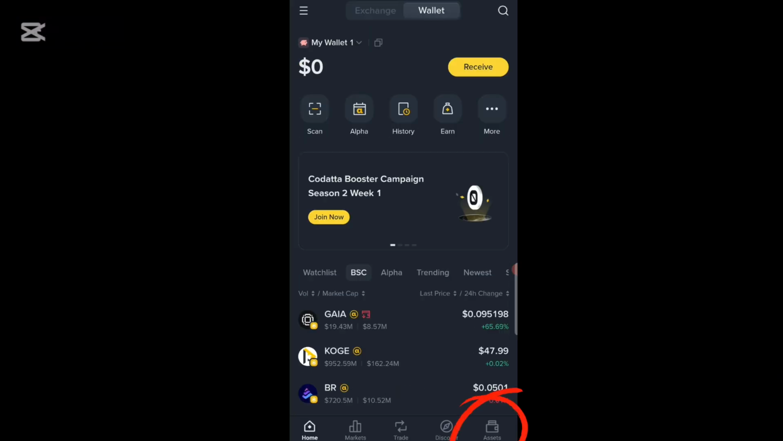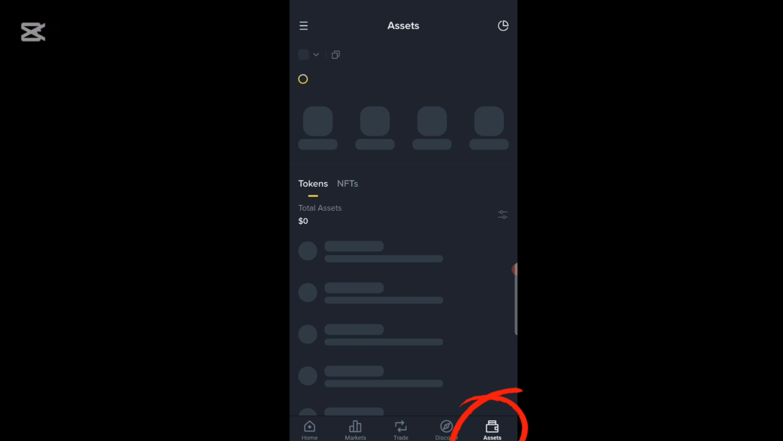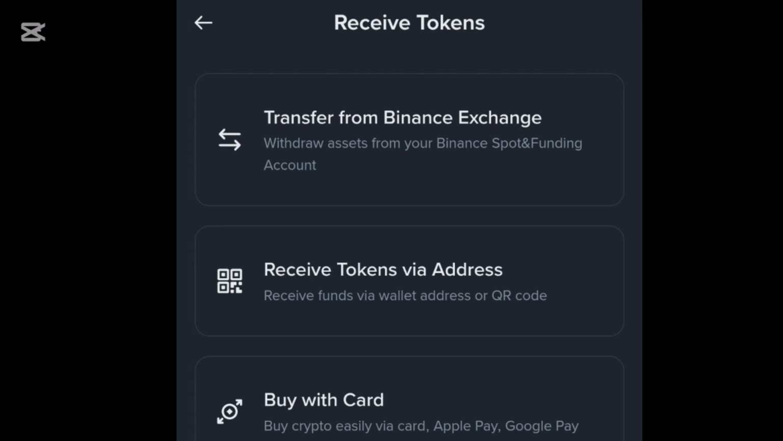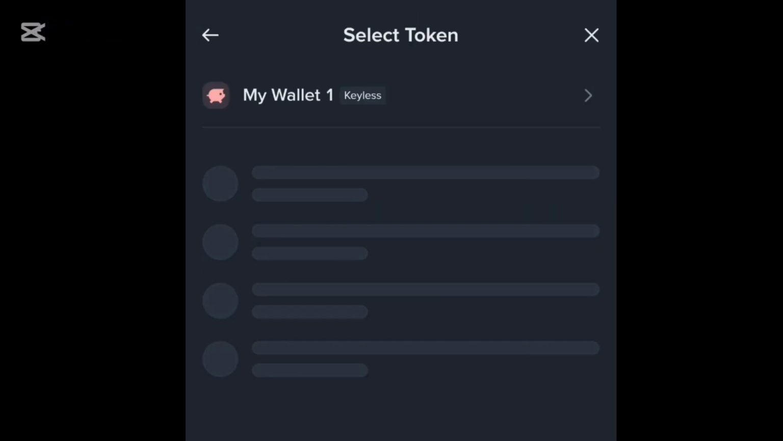Then once it opens, make sure you're on assets. Click on asset again. Then click receive. Once you click receive, you can see transfer from Binance Exchange. Withdraw assets from your Binance spot and funding account. You can actually touch it immediately.